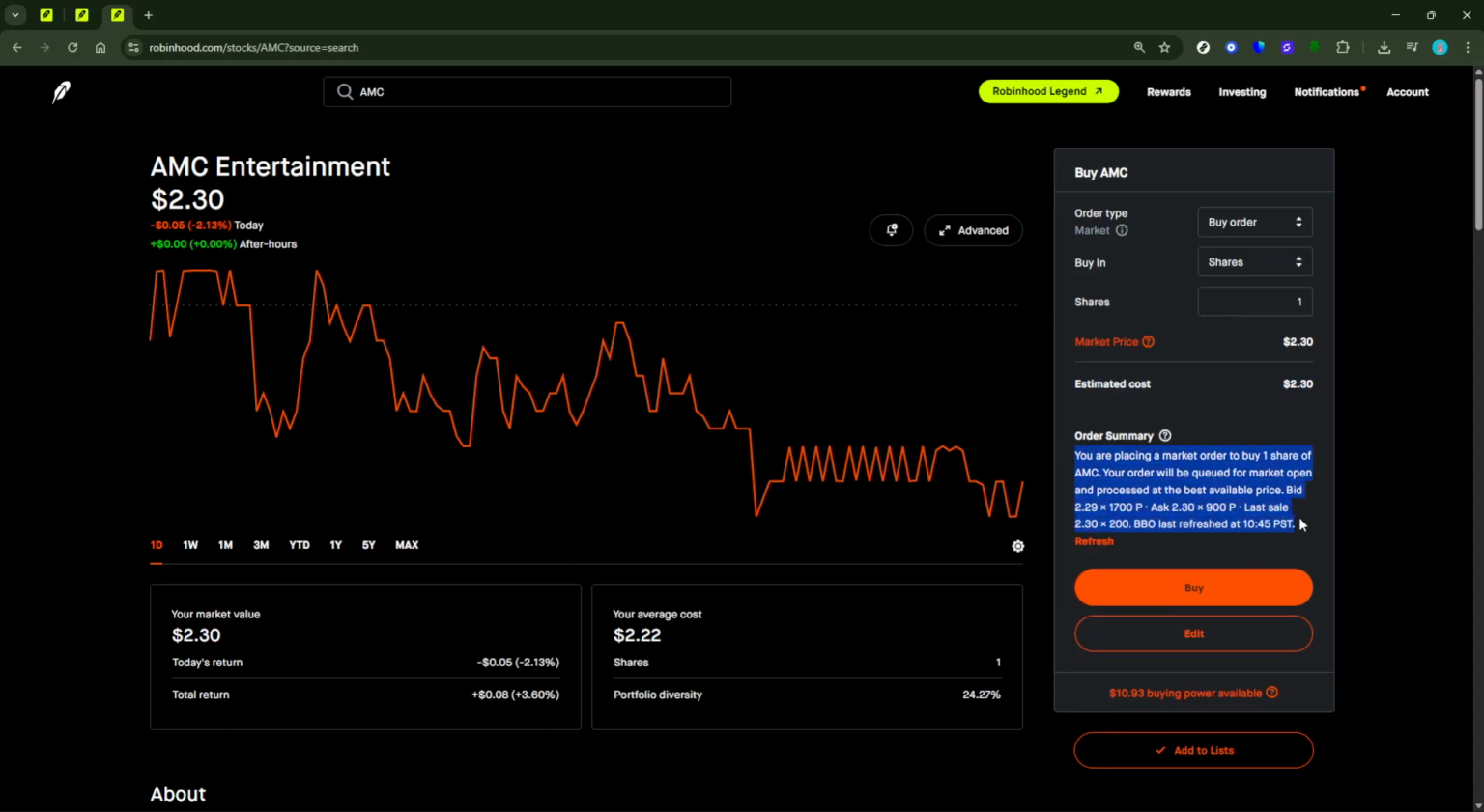And that's all there is to it. By following these steps, you'll become much more aware of what to expect financially before you commit to any trade on Robinhood's browser platform. Always take the time to look at these details, as doing so can help you avoid surprises and make smarter decisions with your investments.